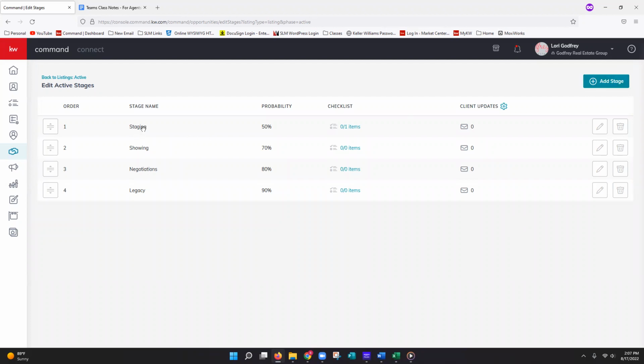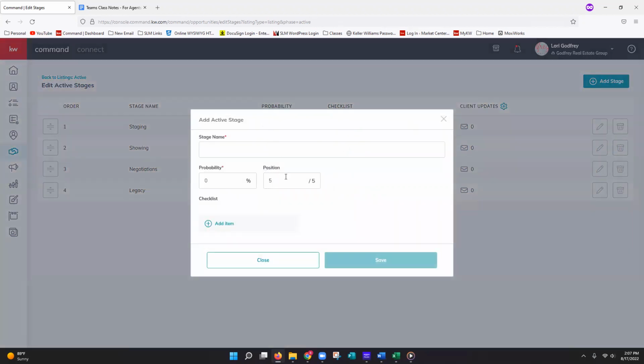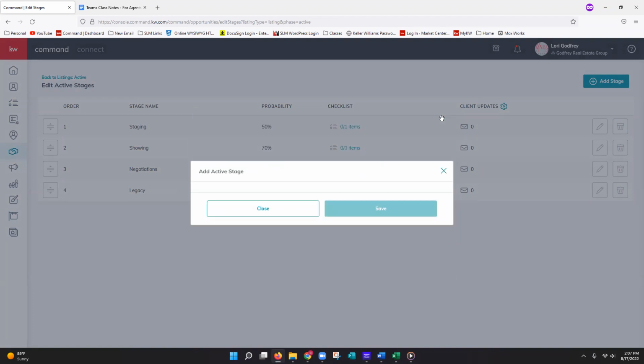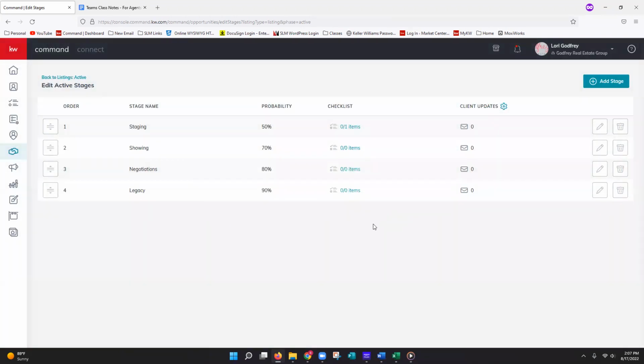If there's something like she has the setup as staging, showing, negotiations, and legacy, you can come in here and actually create a whole new stage as well. So you guys have a ton of access back here in regards to what you can actually do. So if you are in a situation where you're trying to organize that opportunity section, that transaction section a little bit more, this is a great place to start.